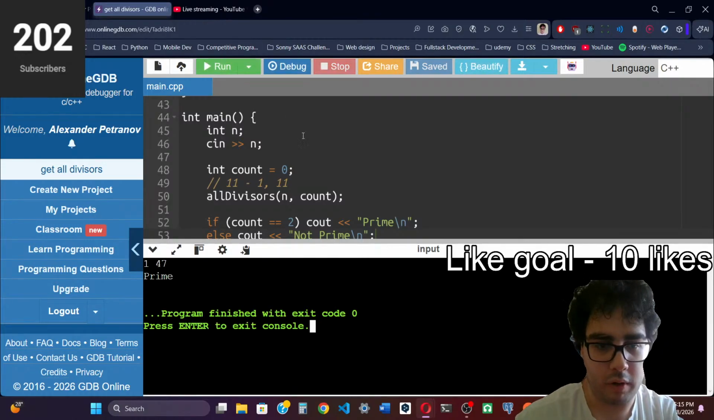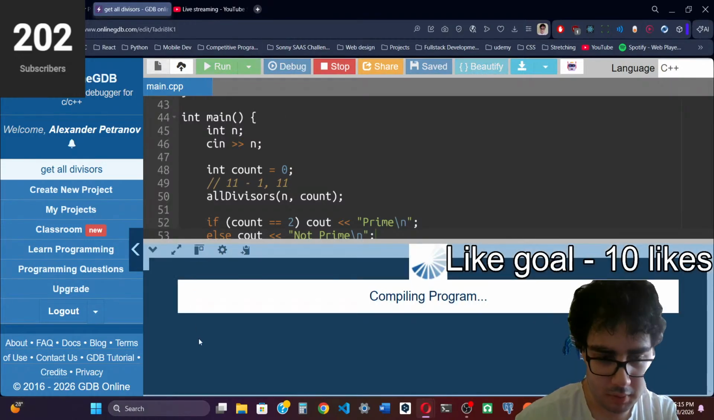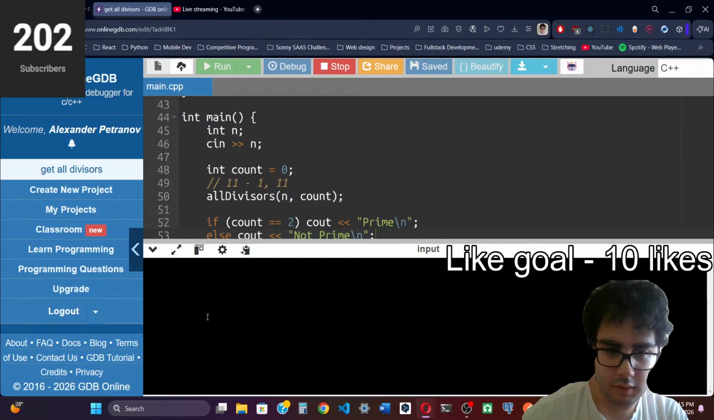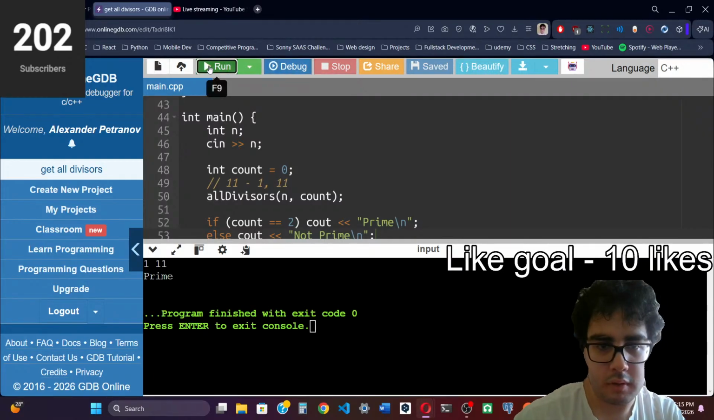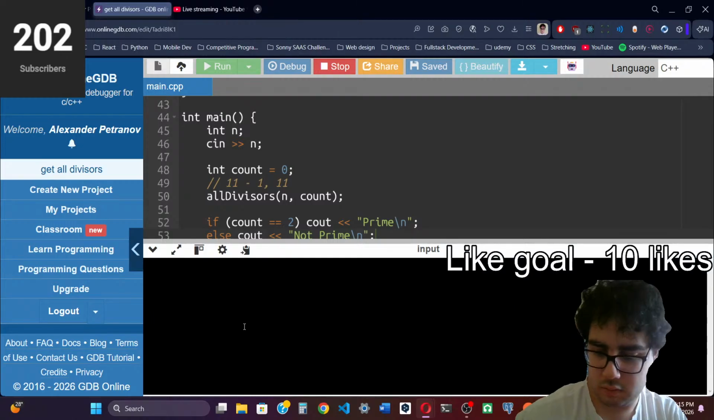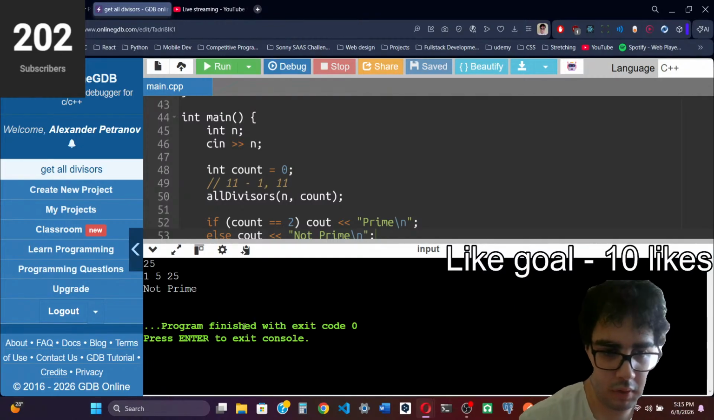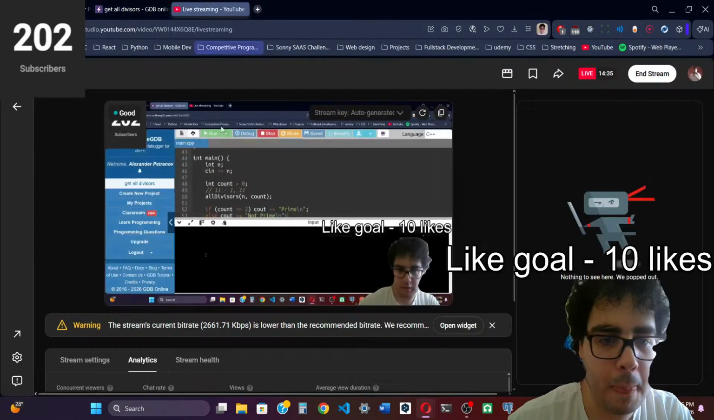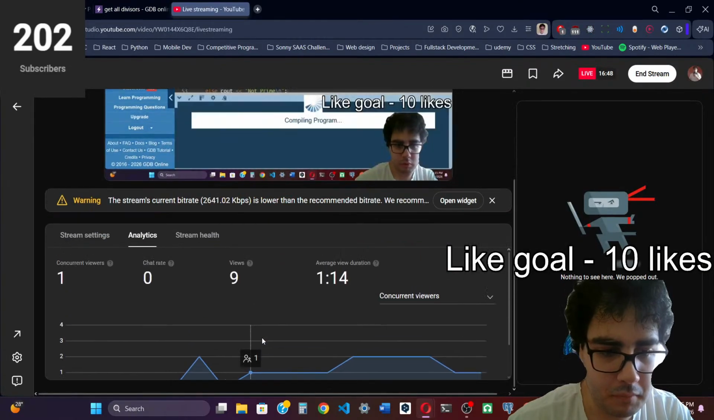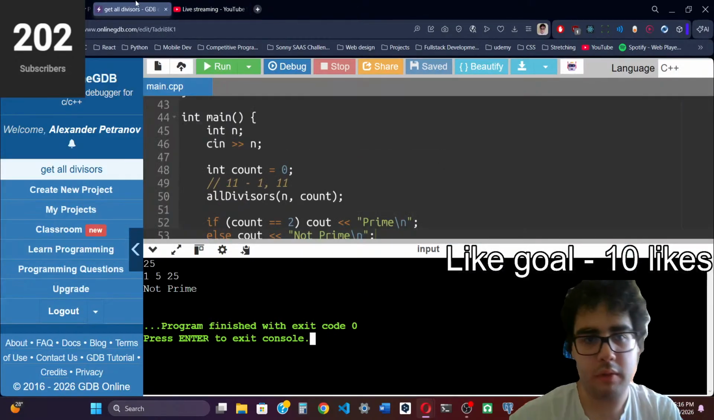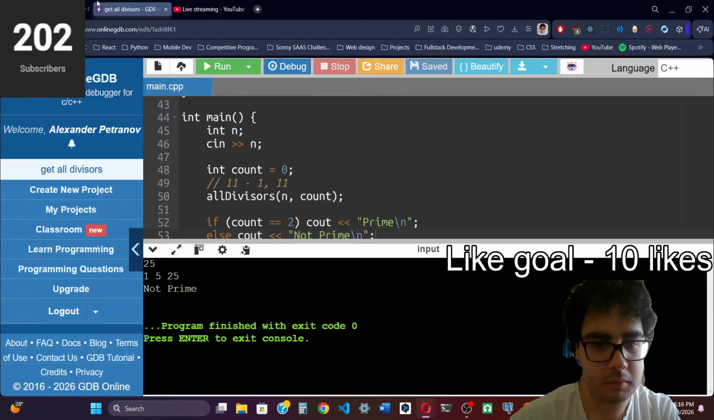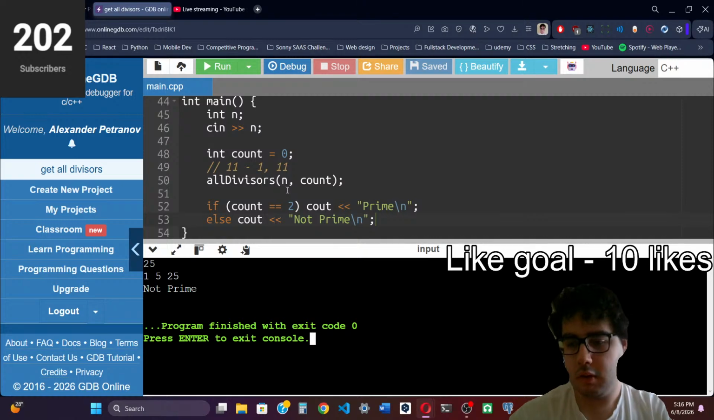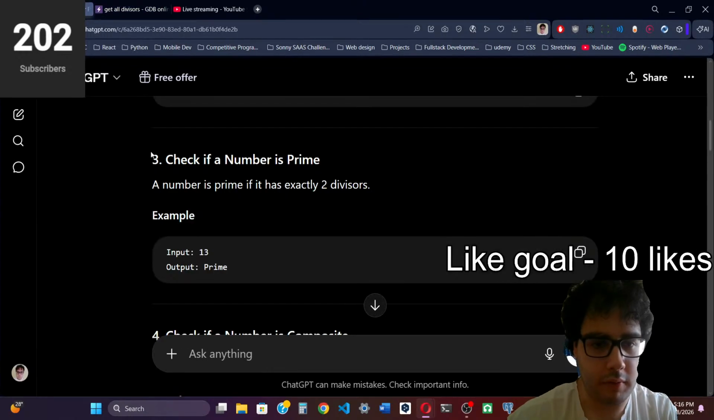So that has only 1 and 47, so that's prime. Let's try 11. That's 1 and 11, and let's try 25. And that has 3 divisors, so it is not prime. Okay, that's it for that one.